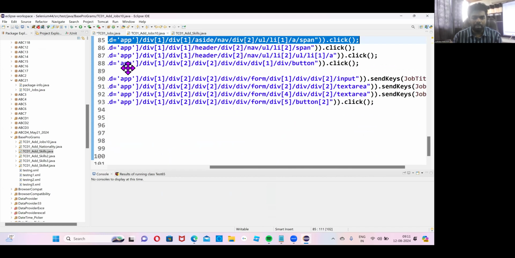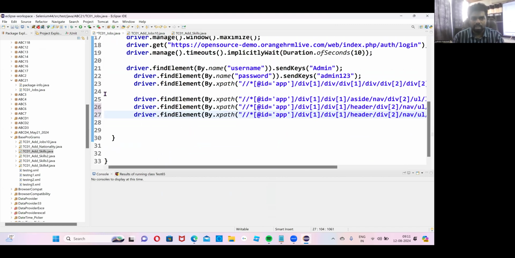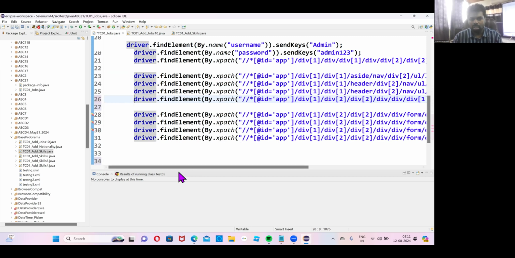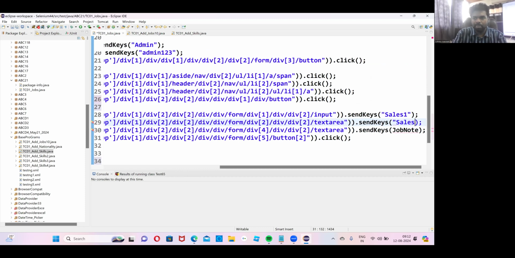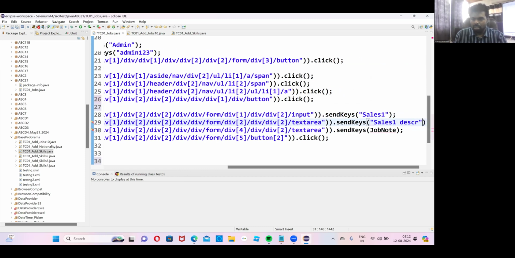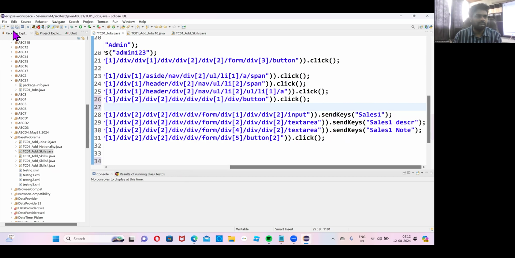Similarly, I want to click on the add button, job title, job description, job note, and save button. I have already written these in my previous program, so I'm taking those lines. Job title, I want to type as sales one. Description, and job note, I want to type as sales one note. So job title, job description, job note, and save button.